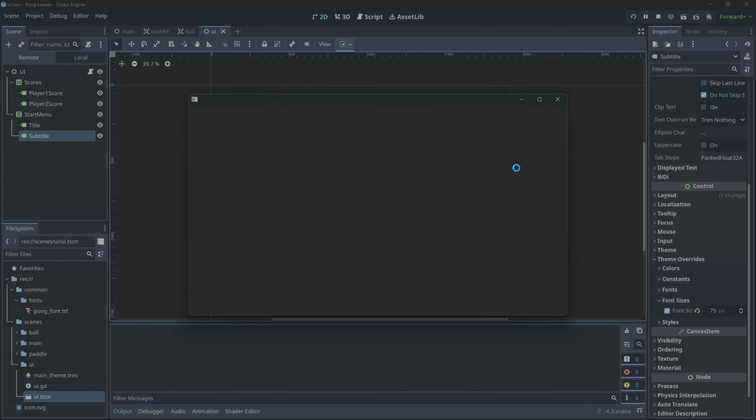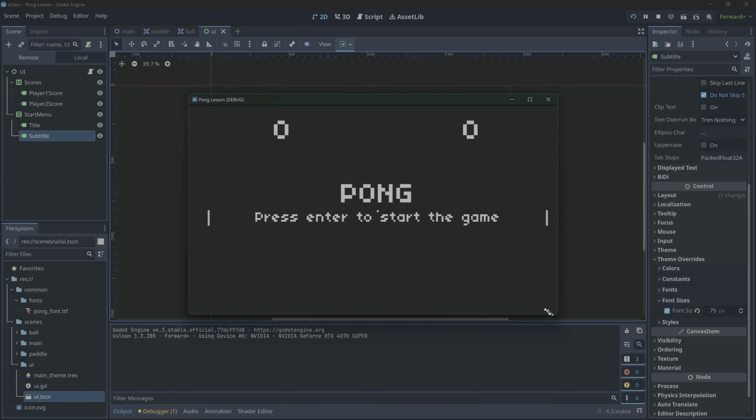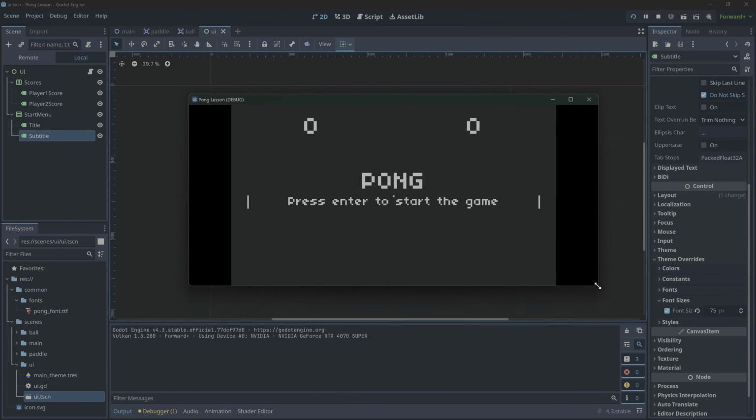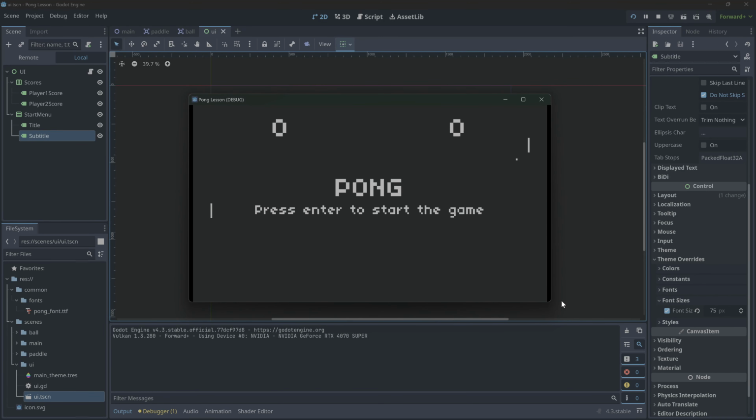I'll load our scene, and we can see the start menu. We can resize this too and see that it adjusts with our different screen sizes. But when we run the game, it stays on the screen, which is a little annoying to play with. Let's hide the start menu when the game starts, and hide the scoring text, and hide the ball when the start menu is shown.